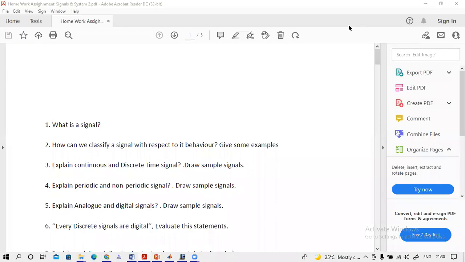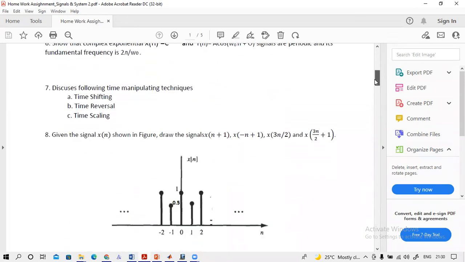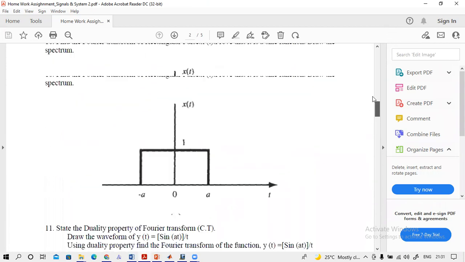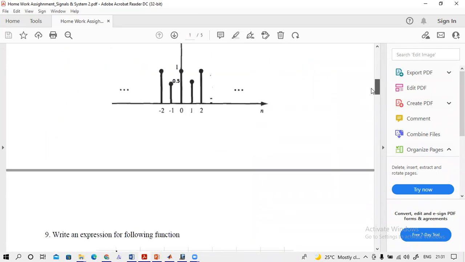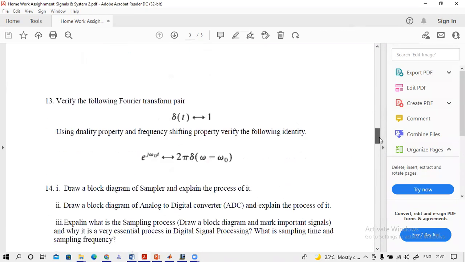Hello. So this is our homework assignment. And I hope you are trying to do this because it is very important for your final examination also. So today we will try to do one question or part of a question from the sampling section.